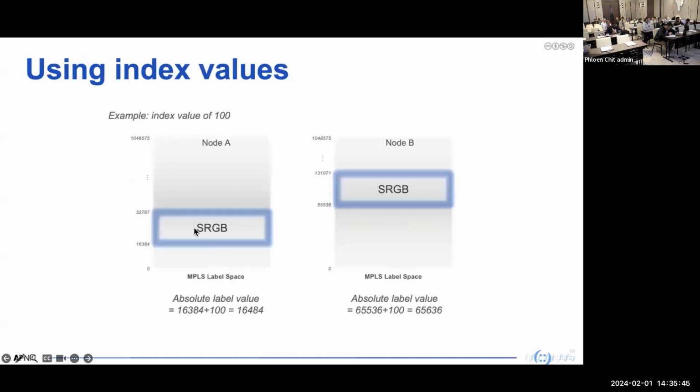Okay, let's see some examples. For example, node A and node B have different SRGB range configurations. In this case, if we assign an absolute label value, this value may be covered by node A but not node B, or may be covered by node B but not node A. Because you can see they have totally different ranges. The ranges are not overlapping with each other. So if we assign a value that is covered by A, it will not be covered by B. Then we'll have a problem.